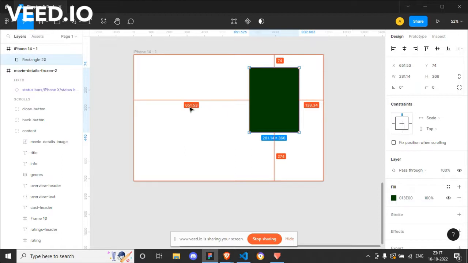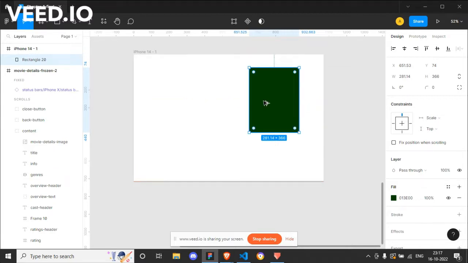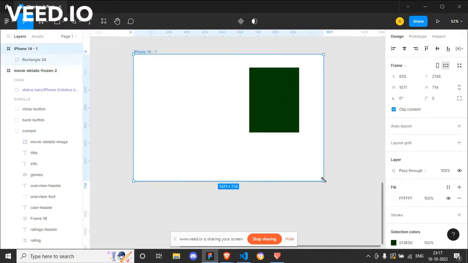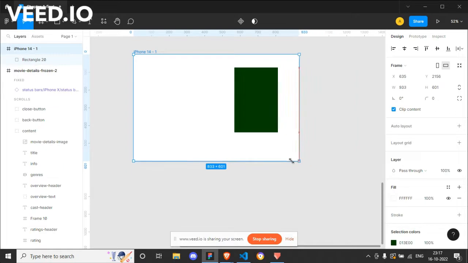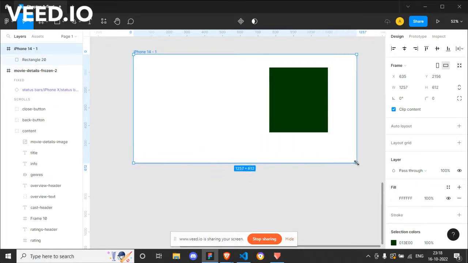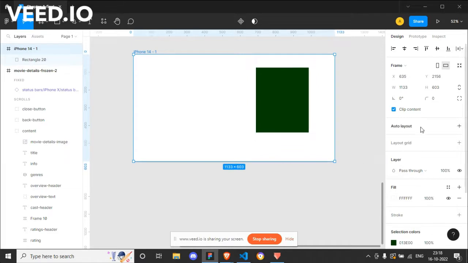So you don't have to see how many pixels this is. You just have to see, relative to the width of the frame, what percentage it is from the left and what percentage it is from the right. So it always remains the same percentage, and to remain the same percentage from the left and right, it keeps on changing its width if you resize the frame. So that's how the horizontal constraint works.